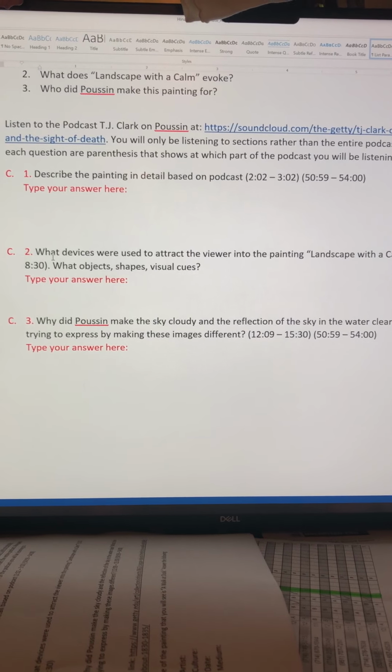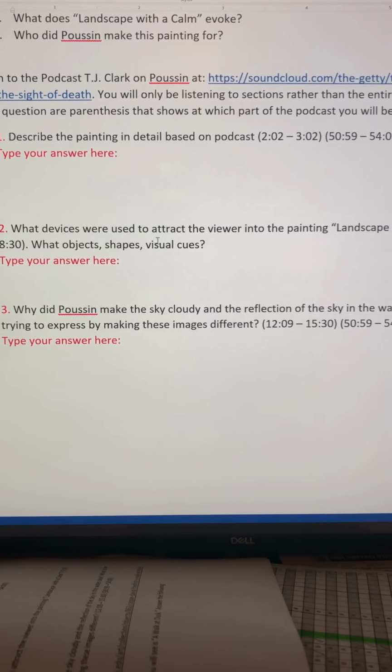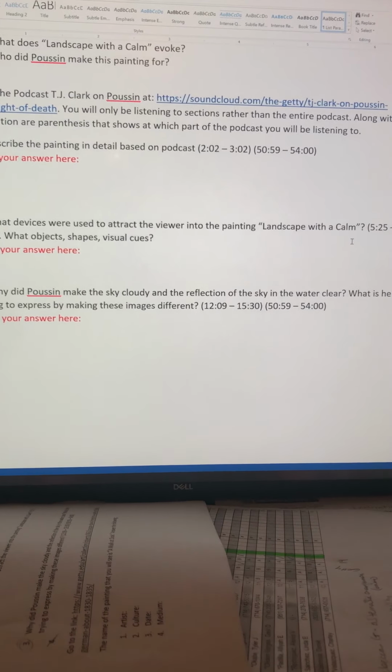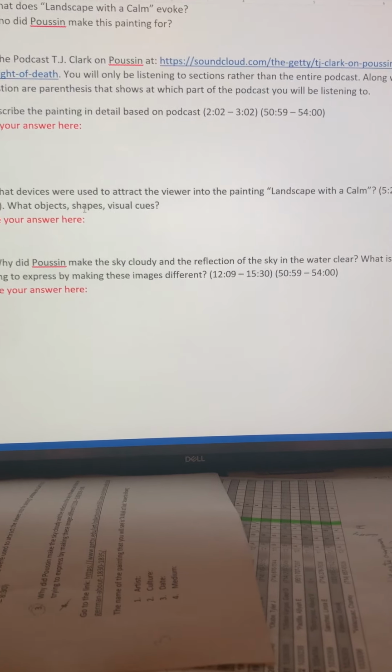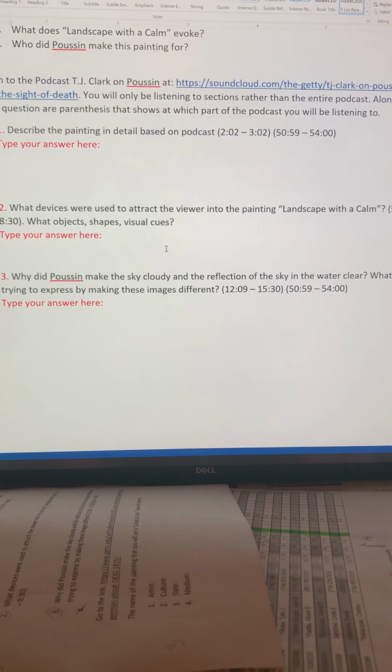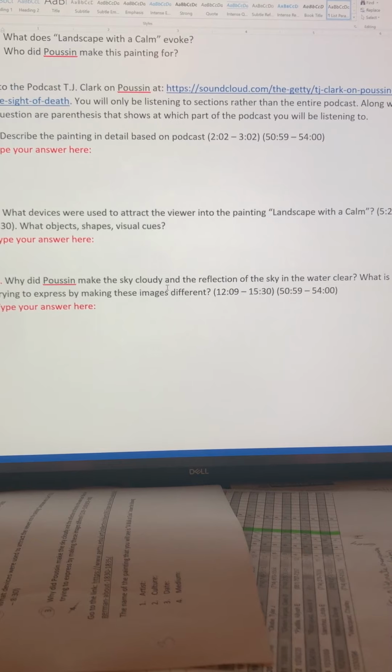Okay, the second one, the question is, what devices were used to attract the viewer into the painting? Landscape with a comma. So by device, I mean what objects, shapes, visual cues. Okay, type your answer here.